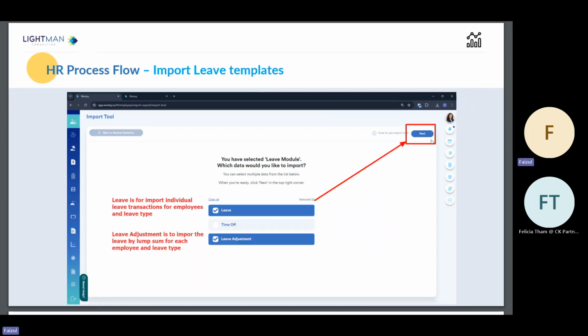Alright, once you have clicked the next button, there are two options here. First is leave, which is to import individual leave transactions for employees and leave type. Then this one, leave adjustment, is to import the leave by lump sum for each employee and leave type.